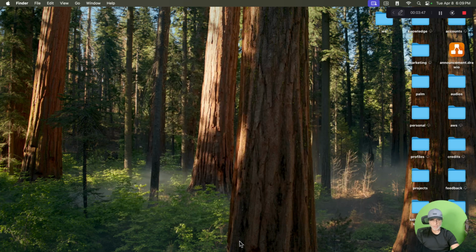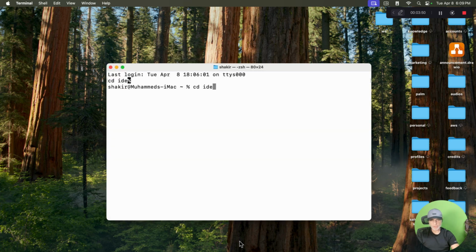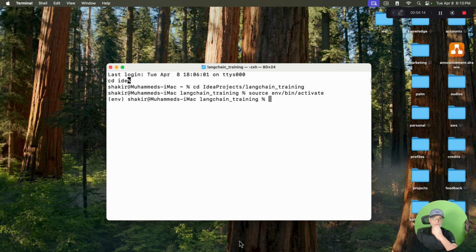I'll just go back to the terminal again, idea projects, and then here I'll go to LangChain training. Okay, if you are on Windows, then you just have to say env/scripts/activate, not bin. That's it. You don't even have to give source, just hit the enter key and the environment will be activated. As I am on Mac, I'll say source env/bin/activate.